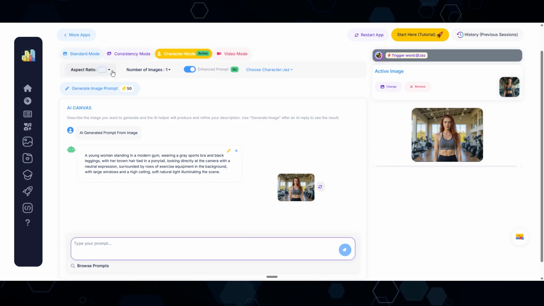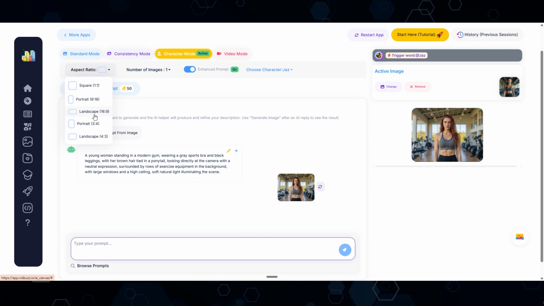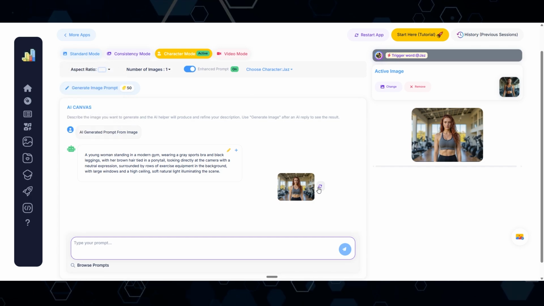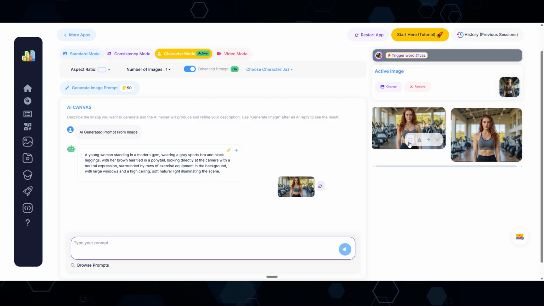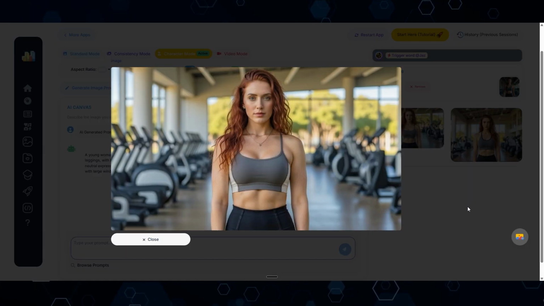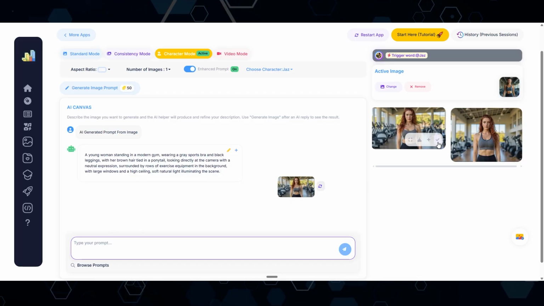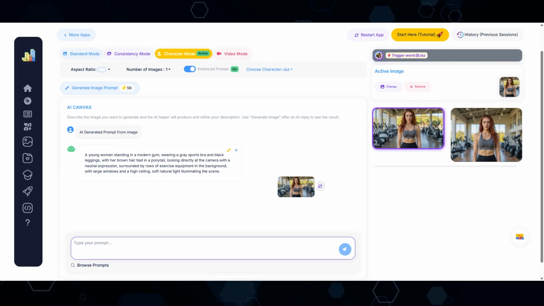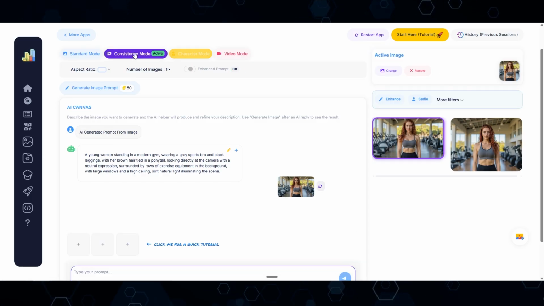Now I actually have this on the wrong aspect ratio, so I'm going to go ahead and switch this to 16:9, and I'll generate one more. Okay, so here is the 16:9 version. So now I'm going to go ahead and click the little check mark to put that as the active image. And now I'll switch this into consistency mode.